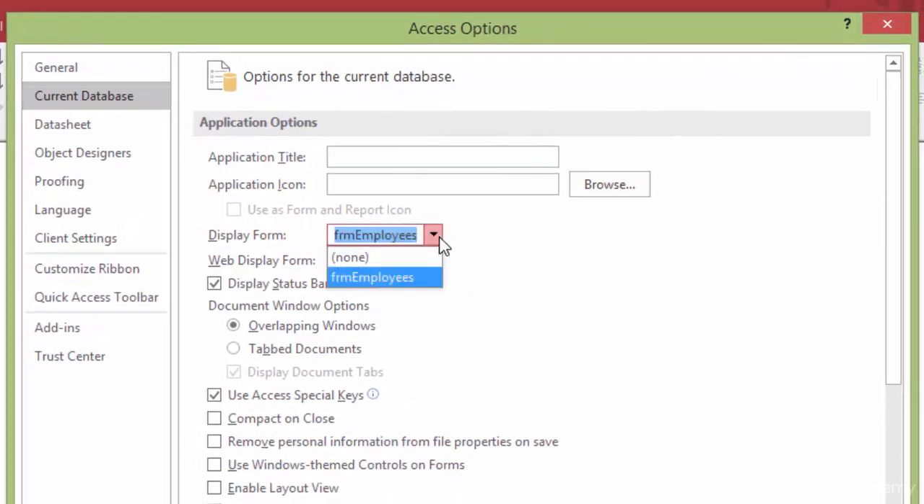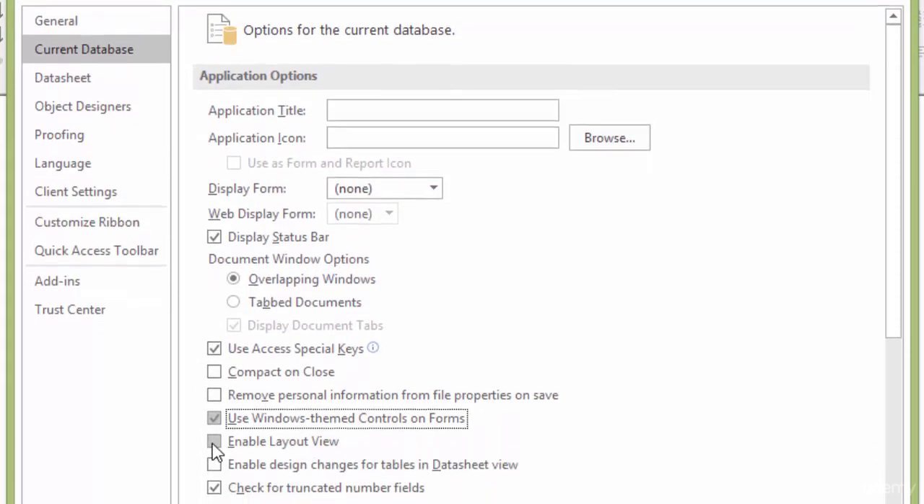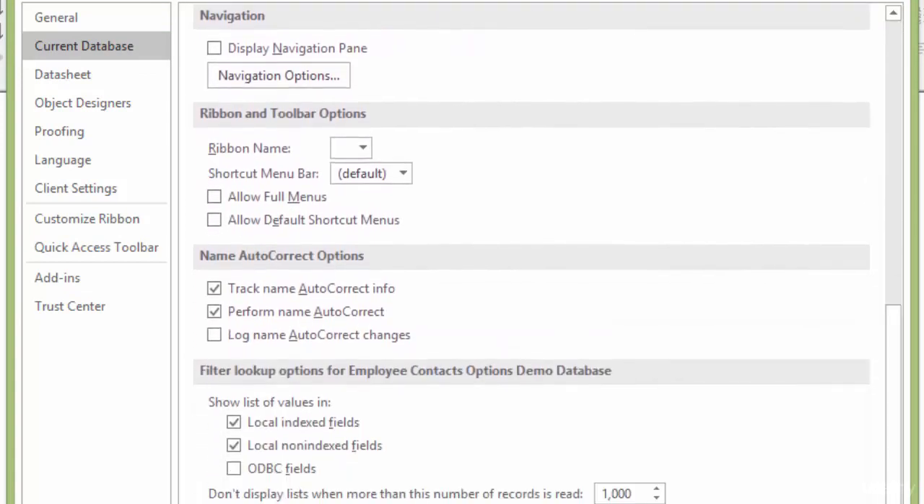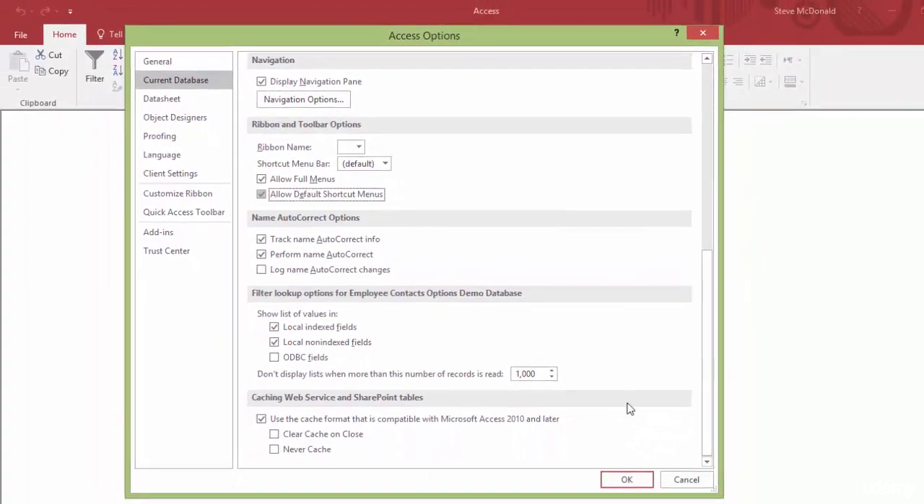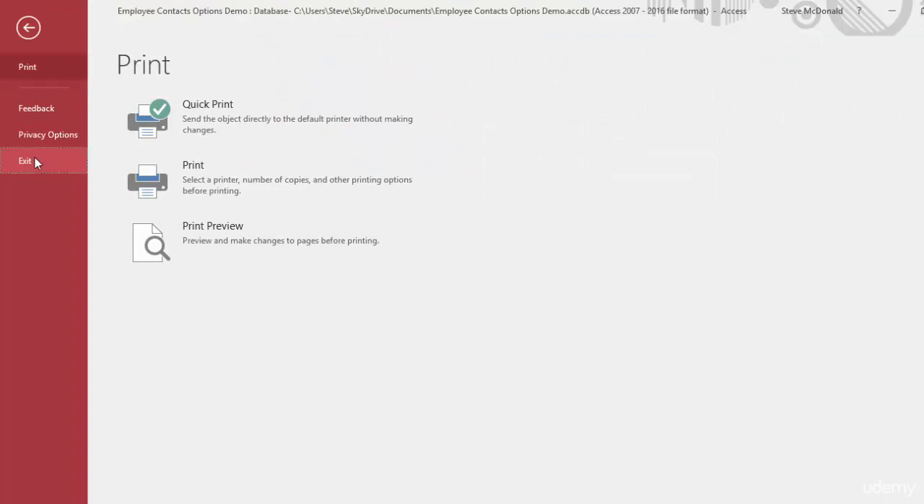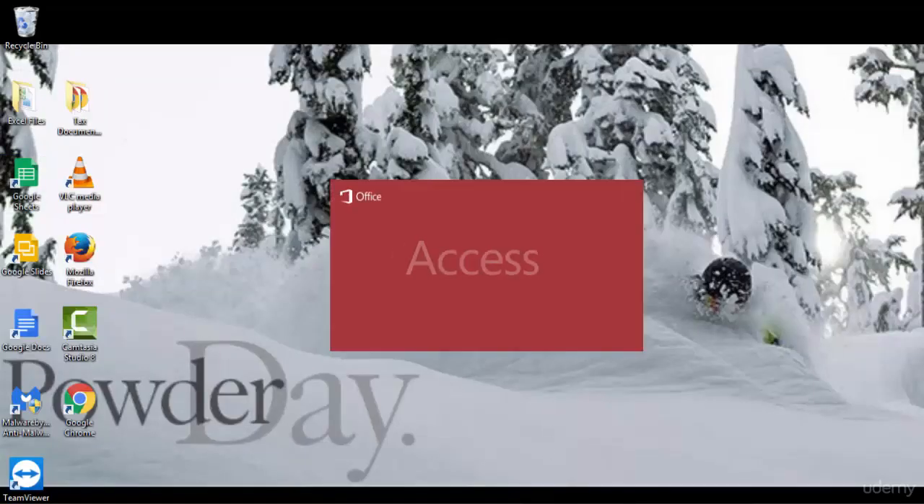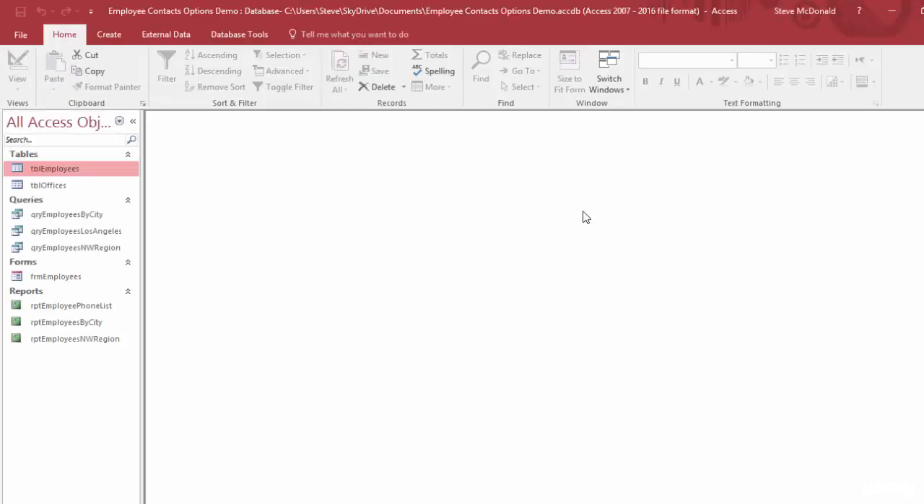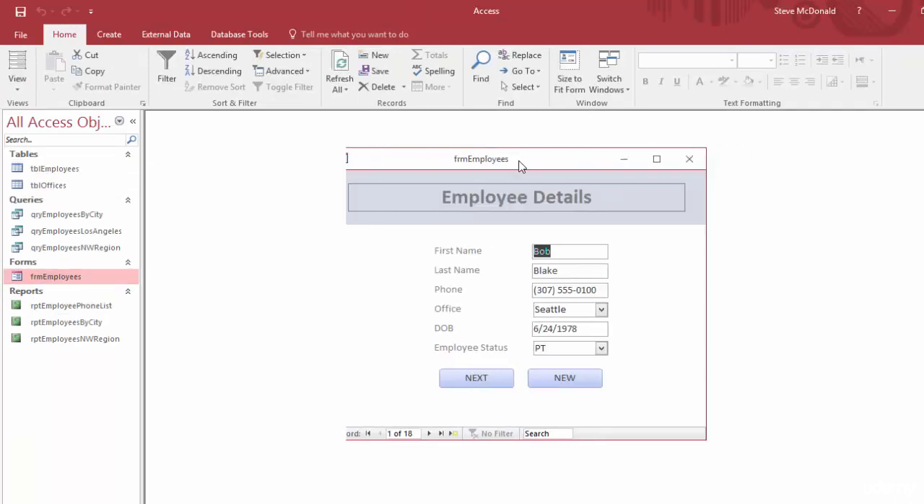So I'm going to get rid of my default display form. I'm going to put back my controls, my layout view, and my design view. I'm going to display the navigation pane again. And I'm going to put the menus back in the ribbon. Now I can click OK again, and I'm going to close this and reopen Access, go back into that, and now you can see that it's back to normal. Oh, with the exception that I didn't take it out of Windows view.